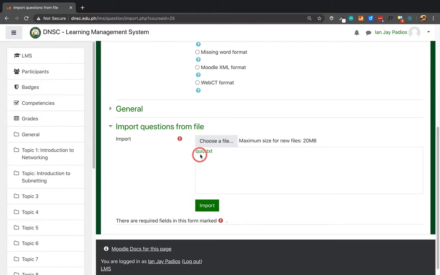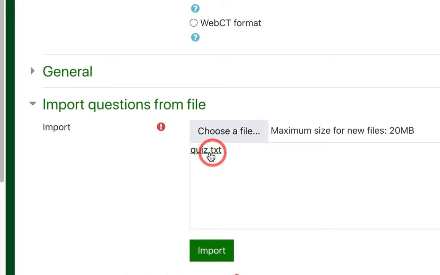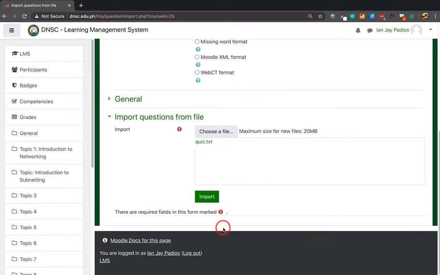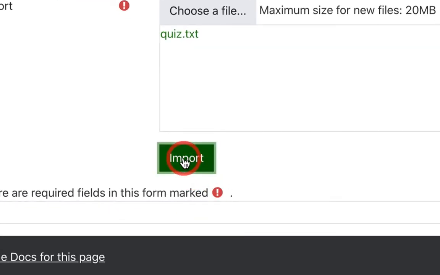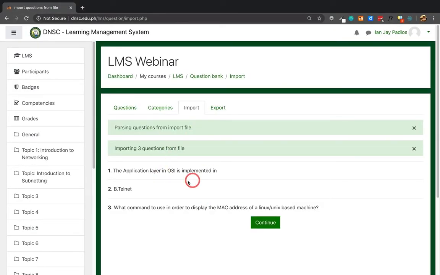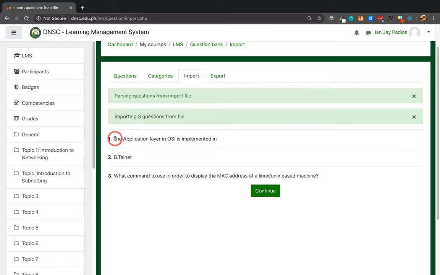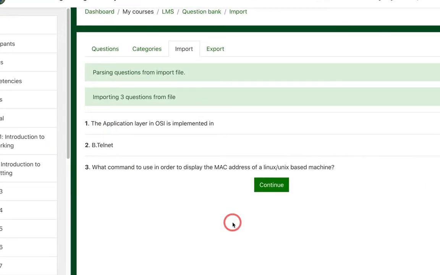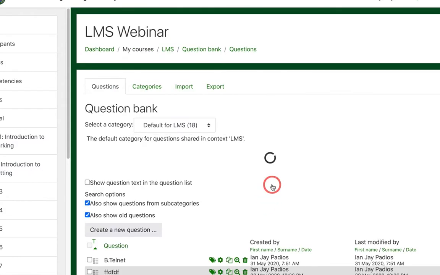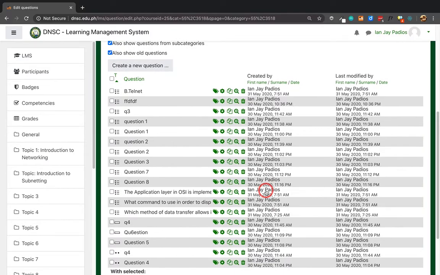Then if you notice, we now have the file name of the file, this one. It means that it is ready for importing. Next, we have to import the questions. So click import. Okay, so how many questions do we have now? If you notice, we have 1, 2, 3 questions. So here also 3 questions. It means that our Aiken format is correct and accepted by the LMS. So click continue. We now have our newly added questions. So here they are.